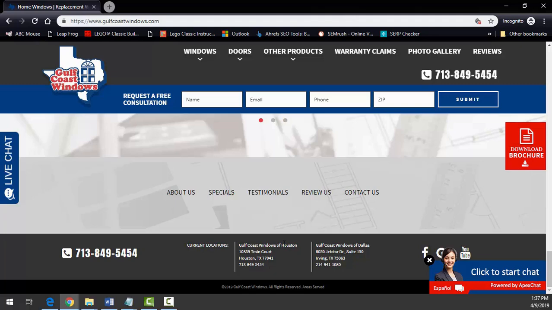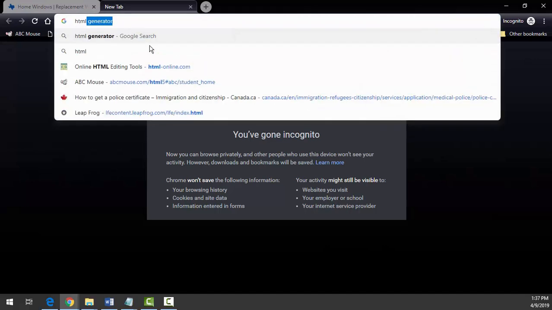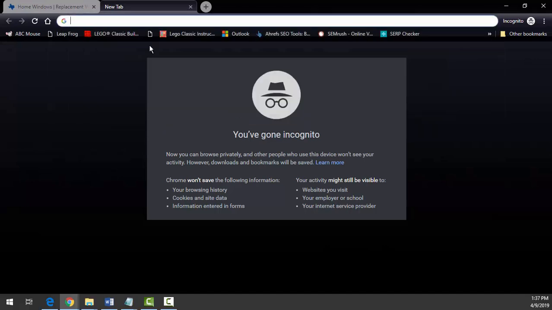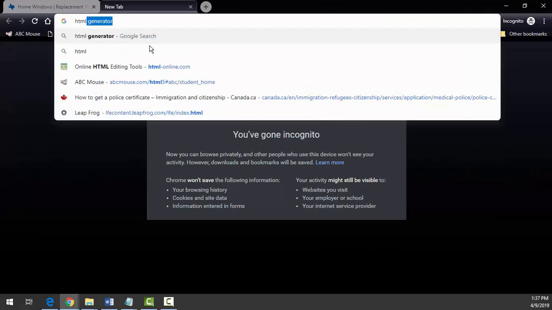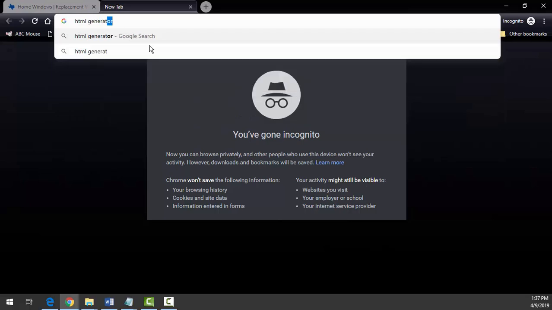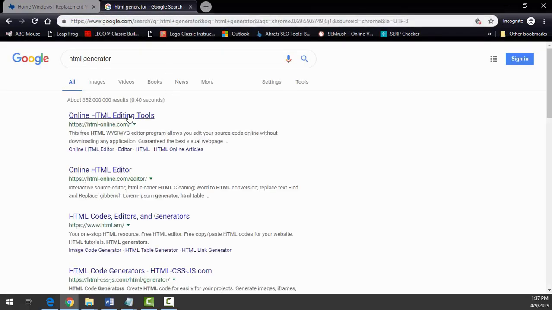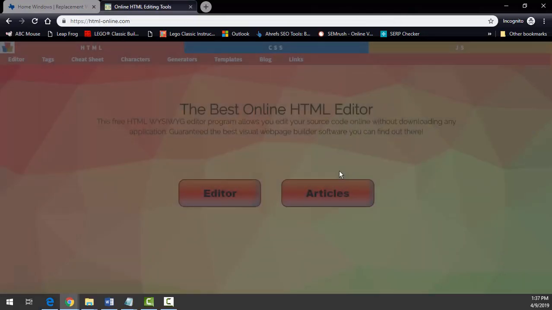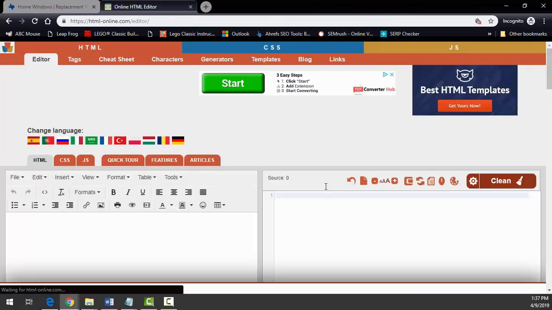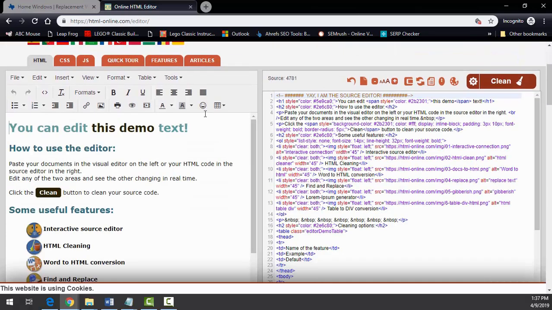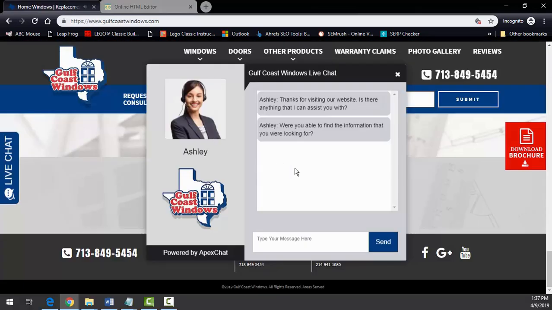So we're going to do that for Gulf Coast Windows today. And it's pretty simple to do. First thing you want to do, if you have access to your website, if not, you can get your developer to do this in about 5 minutes. We're going to do HTML generator. We're just going to Google HTML online editing tools, and we're going to use the editor. And this is automatically going to allow us to do this in relative short order.